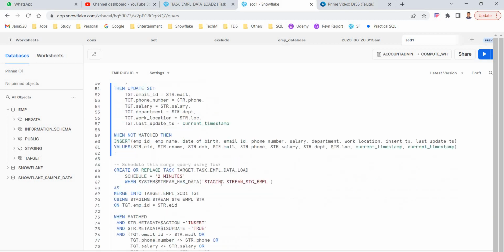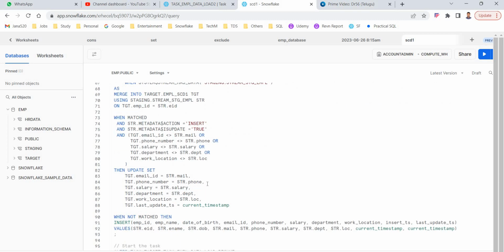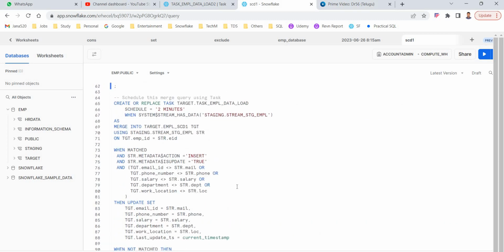Now, I don't want to run this merge query every time. Whenever there are changes to the source table, I have to consume and update them in the target table. That should happen automatically. So how can we do that in Snowflake? By using tasks. If we schedule a task, it will run automatically based on the schedule we provide. So I am creating a task with this merge query.